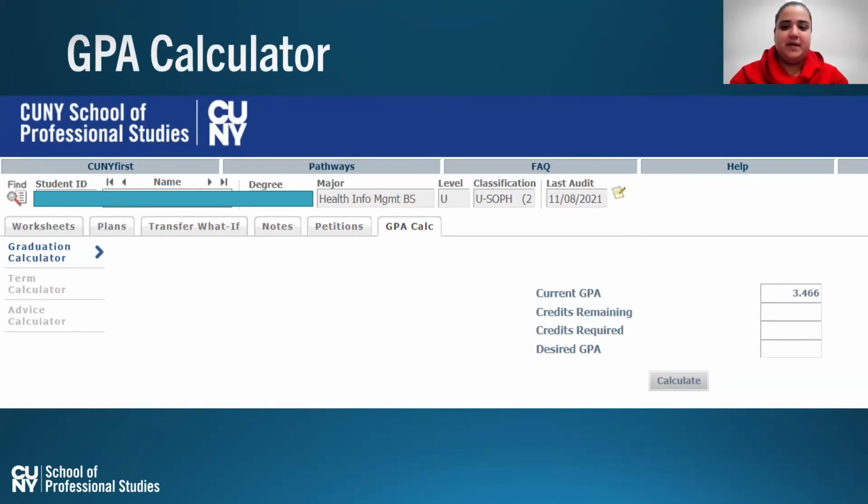So to access the GPA calculator, we're going back again to those tabs that you see on the top, right? So you're going to click on the GPA calculator tab on DegreeWorks, indicated by this yellow circle here. You'll notice on the left-hand side that there are 3 different types of GPA calculators. We're going to go into each of those. So the first one is the graduation calculator.